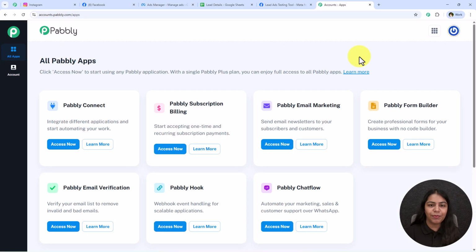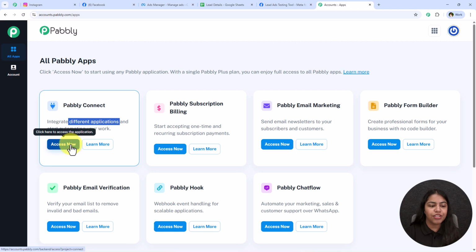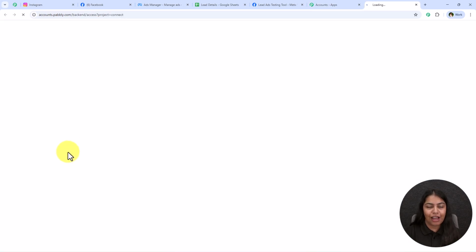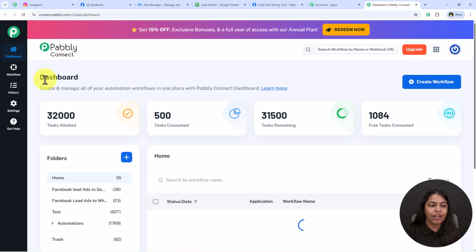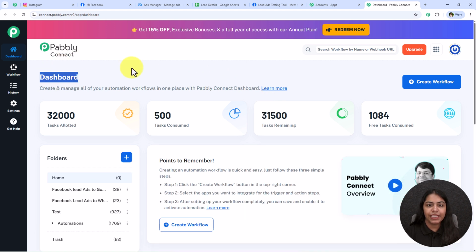Now it is opening all Pabbly apps, and over here you're going to see all the tools and applications offered by Pabbly. But in today's video, we are going to use Pabbly Connect because we are connecting different applications. So let's click on this access now right over here to access our Pabbly Connect account. And once we click on this access now, it's going to open the dashboard of my Pabbly Connect account. And to get started, we have to click on this button which says create workflow.